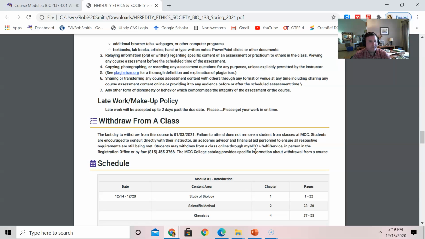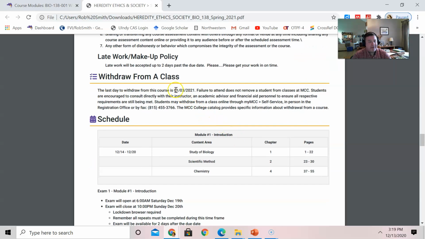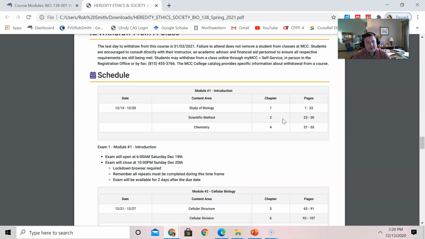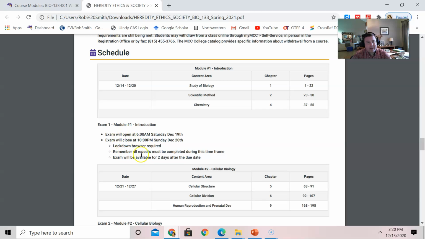Okay? The withdrawal date for the class is going to be January 3rd. Now, as we take a look here at this class, the first area, module number 1, is going to be dealing with the study of biology, the scientific method, and chemistry. And you can see the corresponding pages here within the book. You will have, of course, an exam that will open up on the 19th at 6 a.m. and close at 10 p.m.